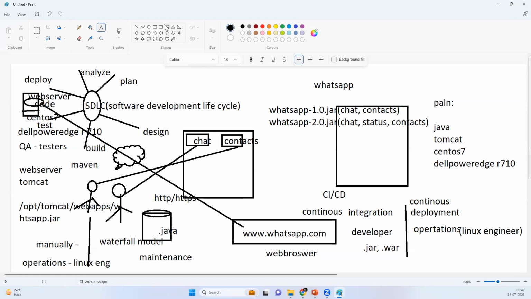There is contacts. After that, I want to deploy 3.0, so there will again be a maintenance window. In that maintenance window, they will deploy the new 3.0 jar. In that 3.0, there will be a voice call. So developers develop the new features and deploy them on the application, on the web server.